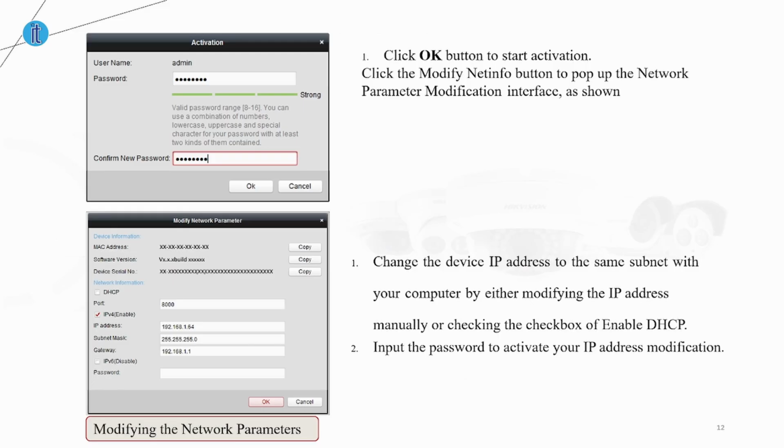Click OK button to start the activation. Then after the activation, click the modify net info button as shown in the picture. Click the modify net info button to pop out the network parameter modification interface.